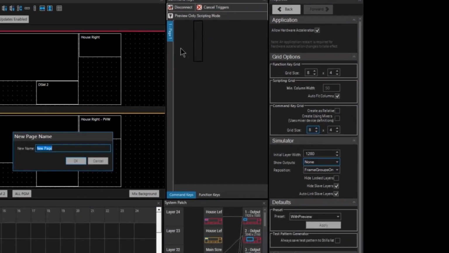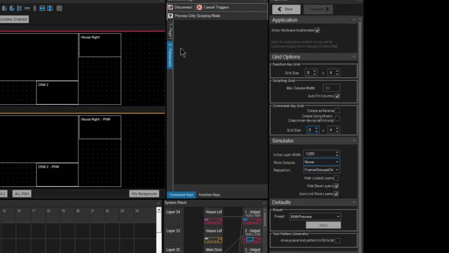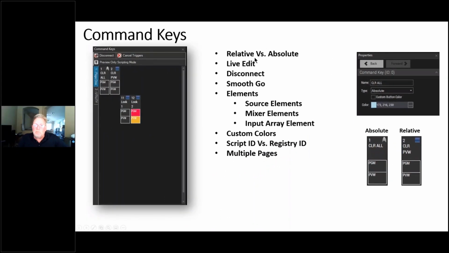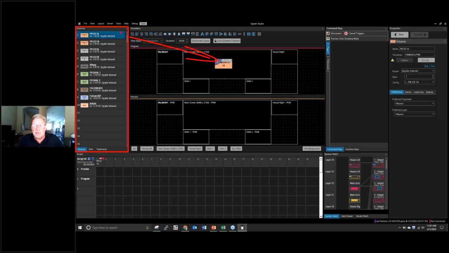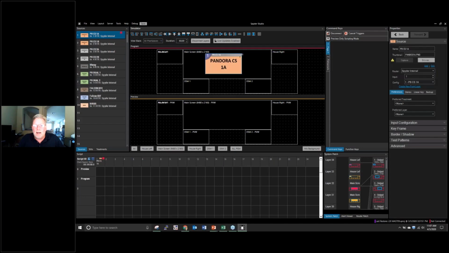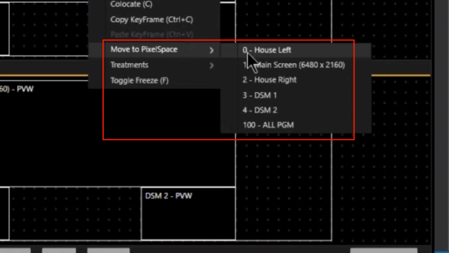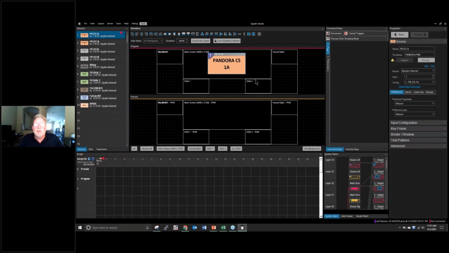I'm going to call this maybe rehearsals, right? And now you can create command keys on this panel. So once I have my grid set, let me toggle back to here. There are 2 types of command keys, and there are also a couple of ways to build command keys. One way is to simply take your sources from the source list over here, drag them onto the pixel space, resize and define, and even right click and define what pixel space they're loaded to. So I'll load this one directly to the main screen.